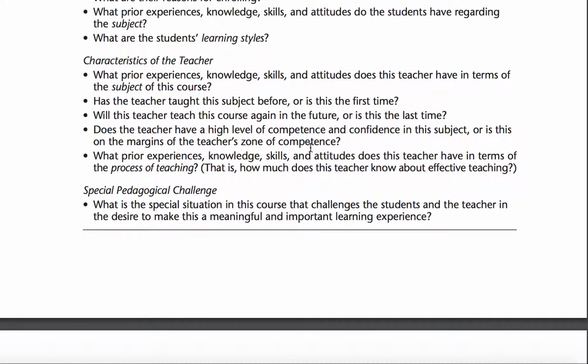Now, the characteristics of me as a teacher. I've been teaching for over 10 years in communication, so I feel like I have a lot of experience teaching the course. I have a lot of experience teaching students from this part of Texas, and I have experience teaching dual credit students and face to face on different campuses. So I feel like I have a good sense of who my students are.